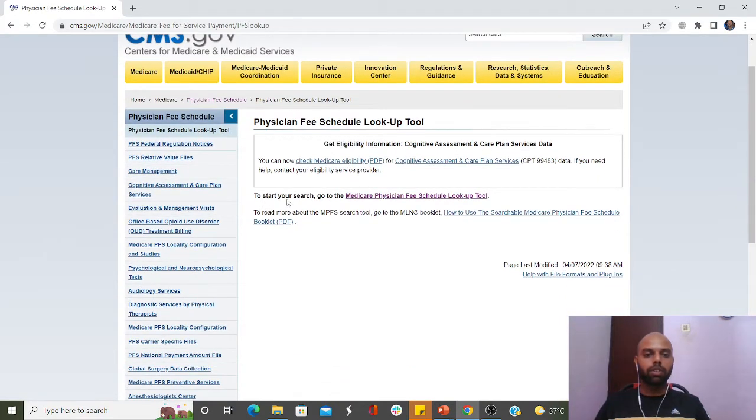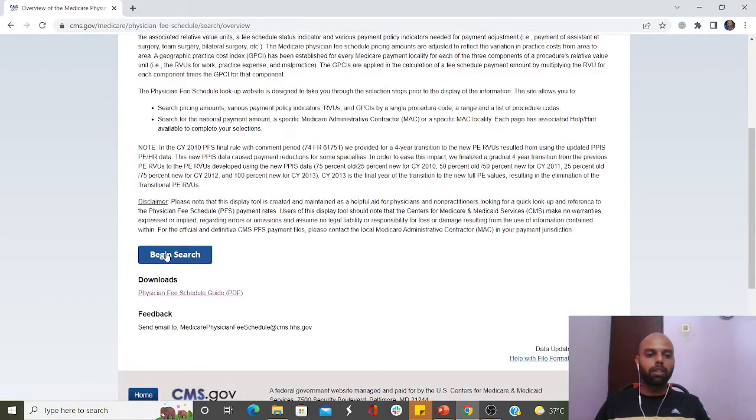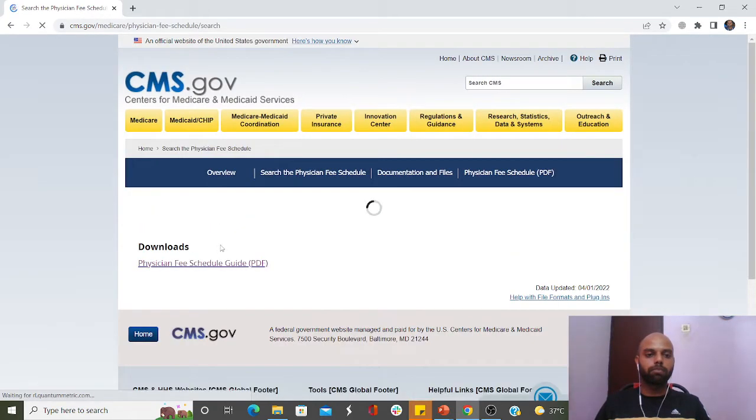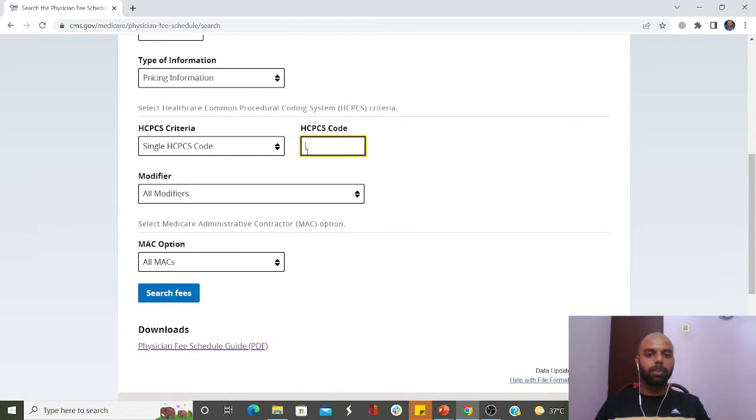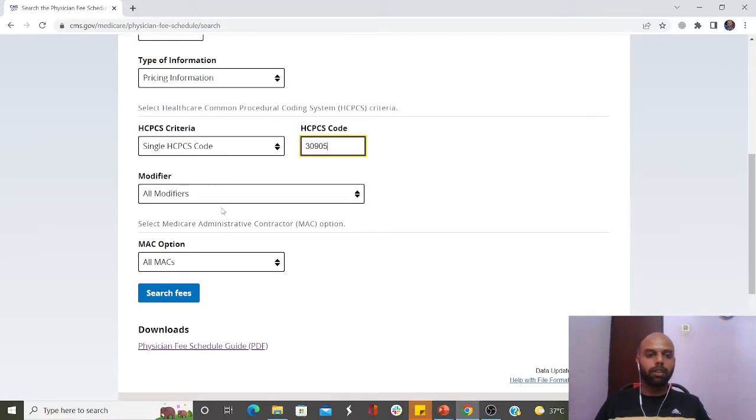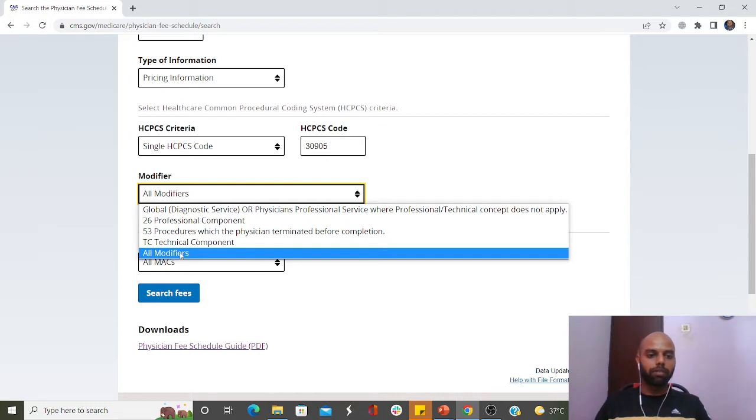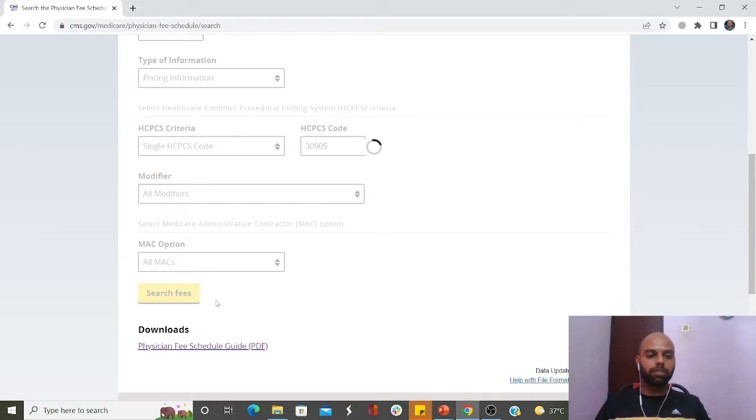Here, to start your search, you go to the Medicare physician fee schedule lookup tool. Click this one. Here I'm going to click begin search. Here is the 2022 information. I'm going to choose pricing information. The CPT code I'm going to give is 30905. Modifiers, I'm going to give all modifiers, all MACs, and search fees.